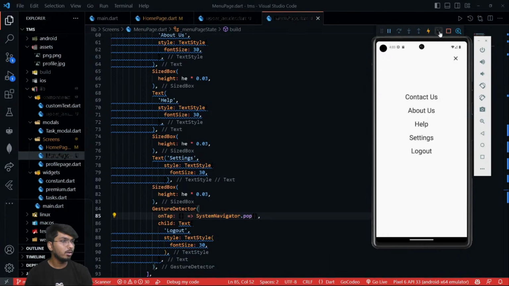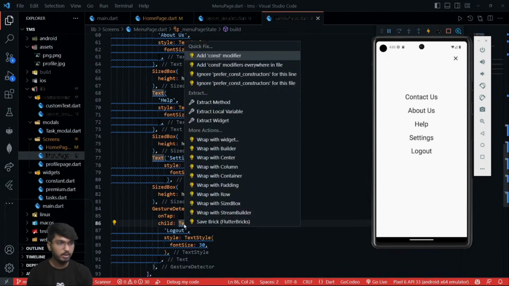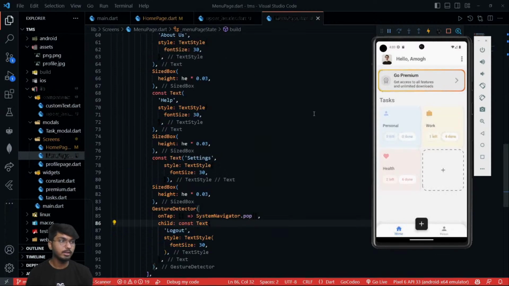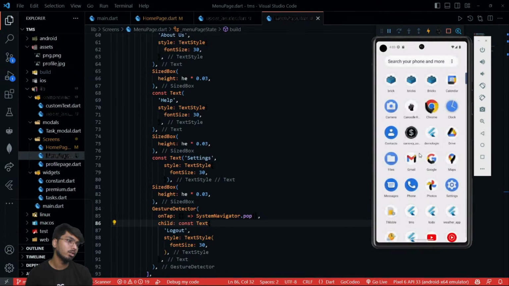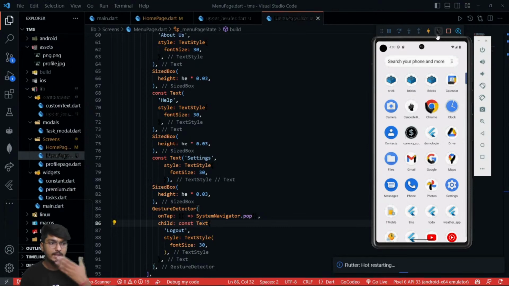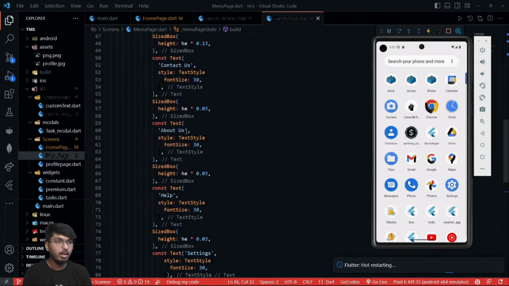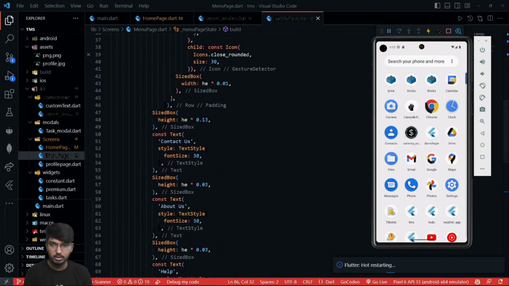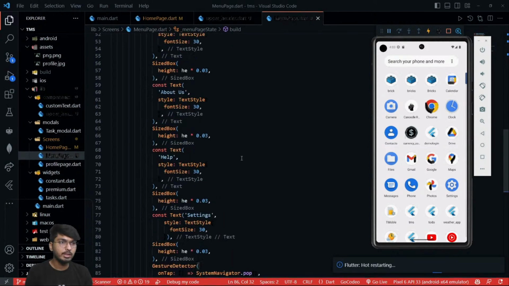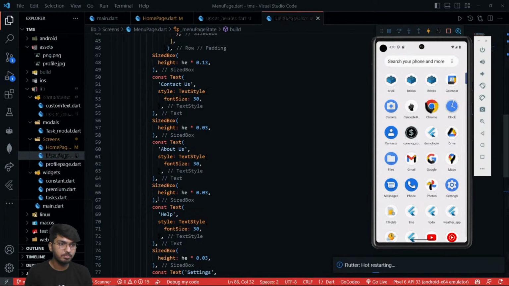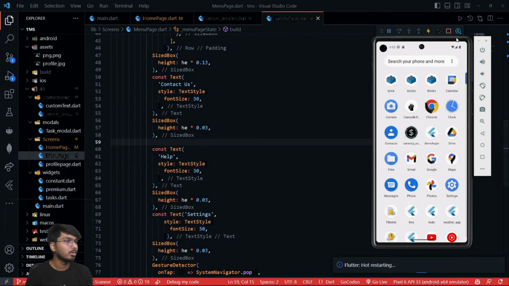If I hit reload like this, right now I'll go here, and if I click on logout, you can see that our app has been closed down. So this is what our SystemNavigator.pop does. It basically pops us out. Now you can see that we have created four pages, right? About us, help, settings and all. If you want, you can remove this about us from here. I'll remove this about us page.